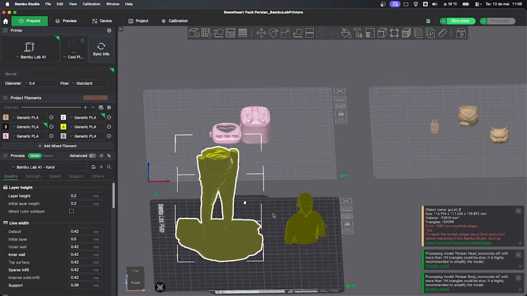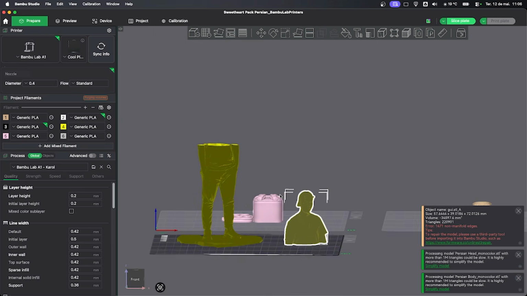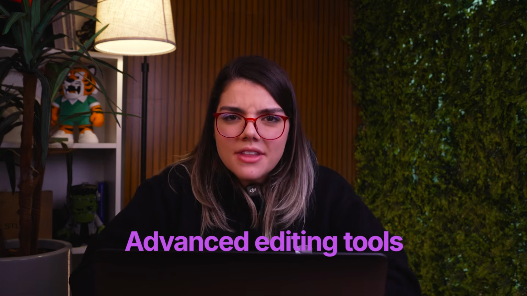So instead of forcing a complicated print, cutting it is often the smarter move. Advanced editing tools. Now we are getting into the fun part. Tools that let you make bigger changes without leaving the slicer.